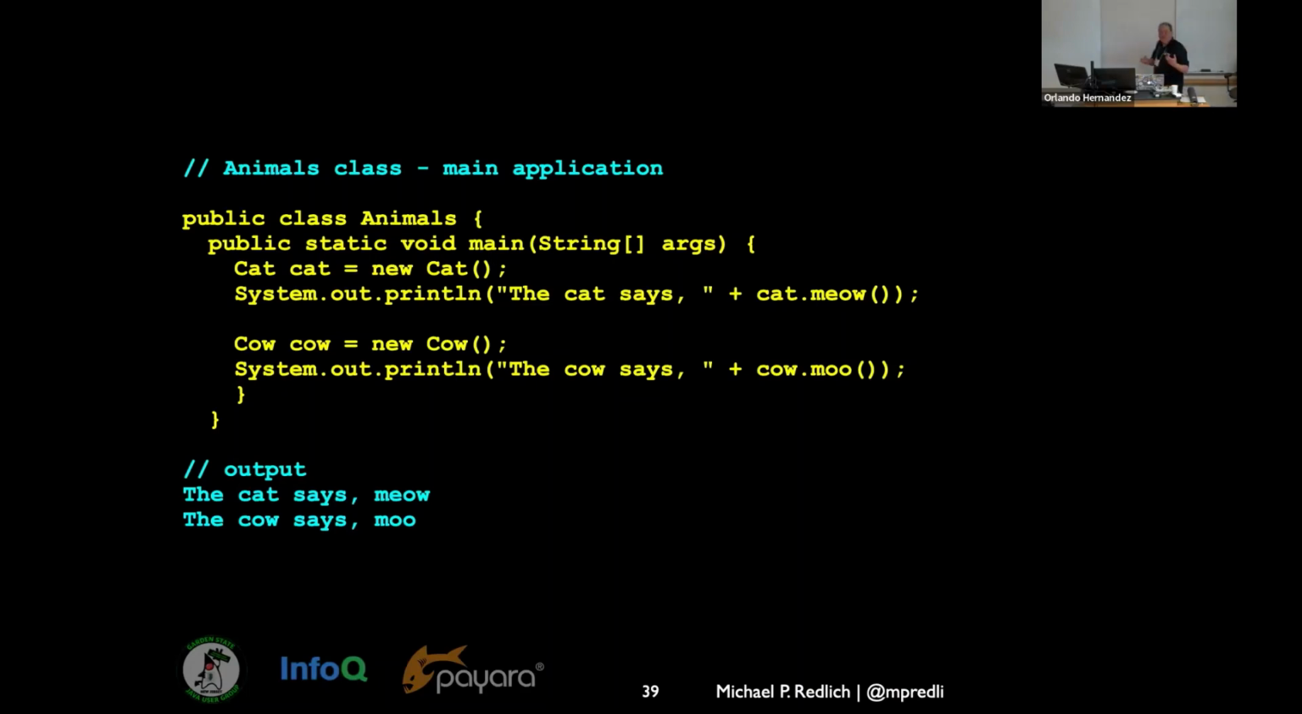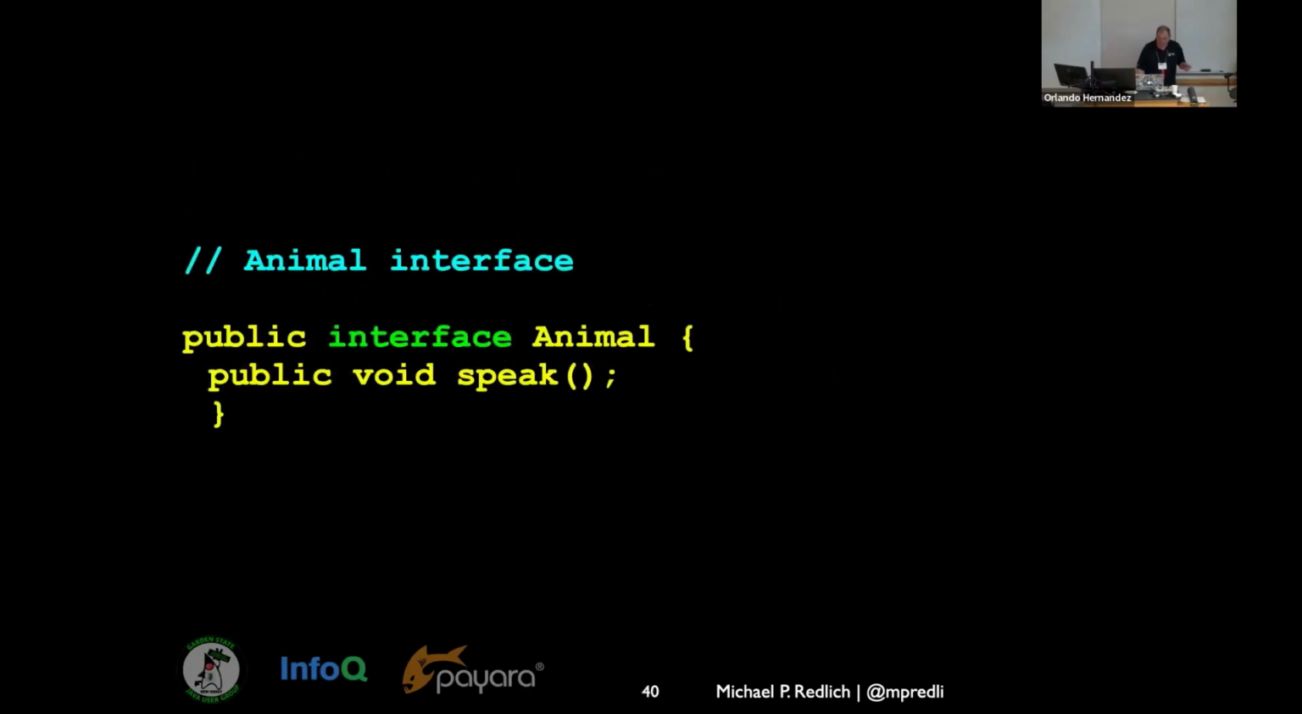So now you're tied to those. So let's make this more simple. Let's create a new interface known as animal. And we'll have a speak method that, as you see, is not defined. It's just declared. There's no body to this method.